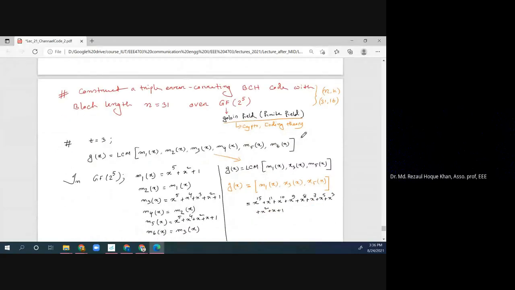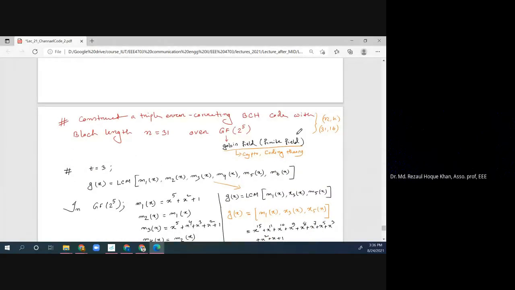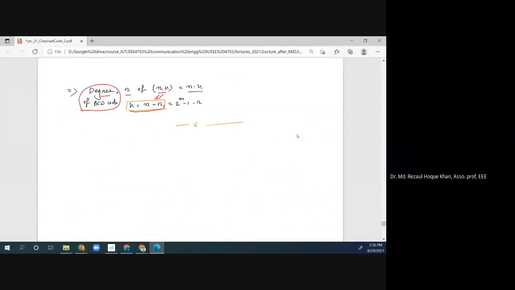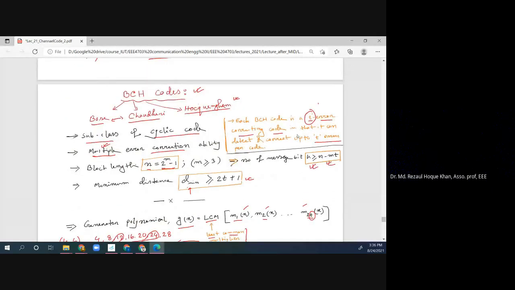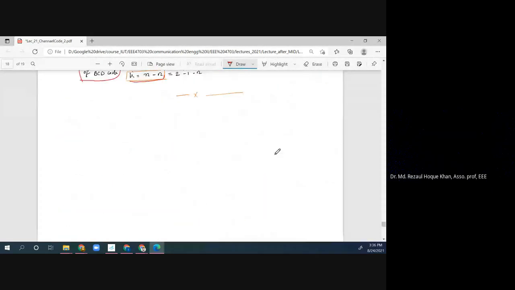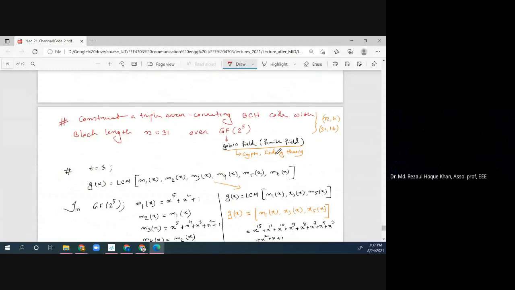Okay, a small example. Construct a triple error correcting BCH code. From its name itself, T means the number of errors it can correct. So this T value is 3, triple. It is a BCH code with block length n equal to 31 and over GF equal to 2 to the power 5.